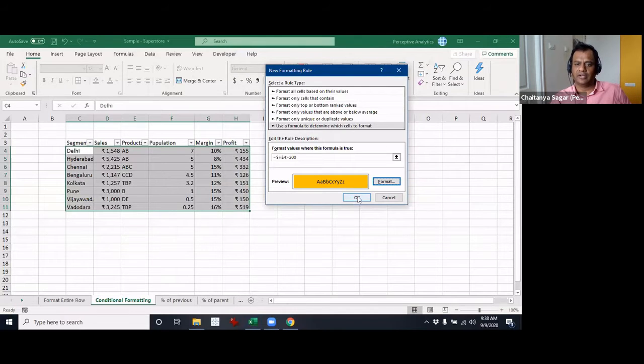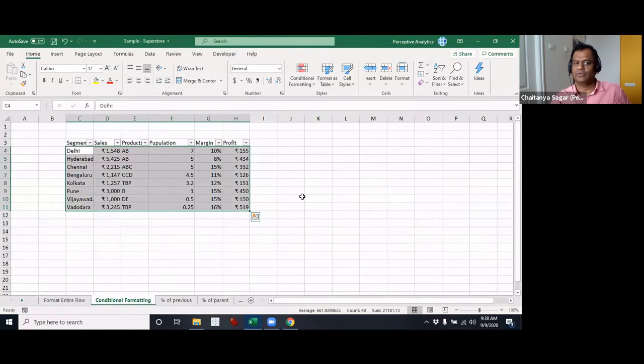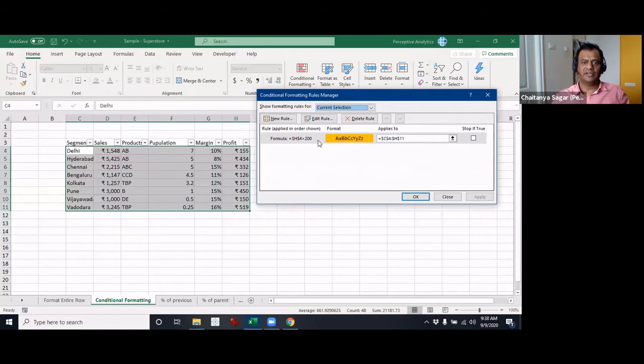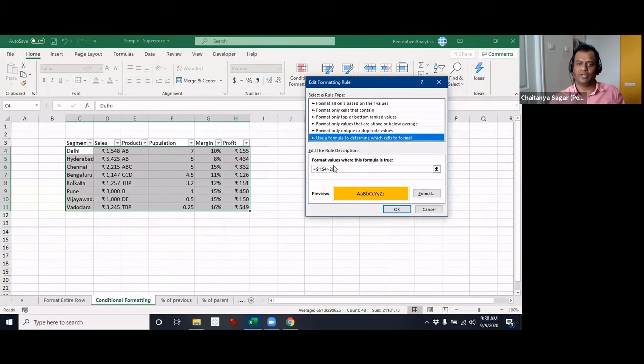Click OK. Oh, what happened? Nothing happened. Let us see what's the problem here. Basically what this is saying is H4 is greater than 200. Is H4 greater than 200? No, and because of which the entire range does not get any formatting. Let's edit this rule and say we want it above 100, and let's see what happens.